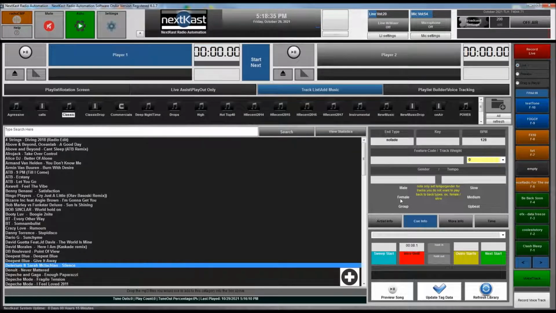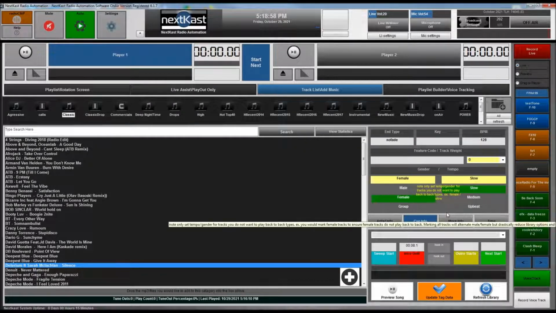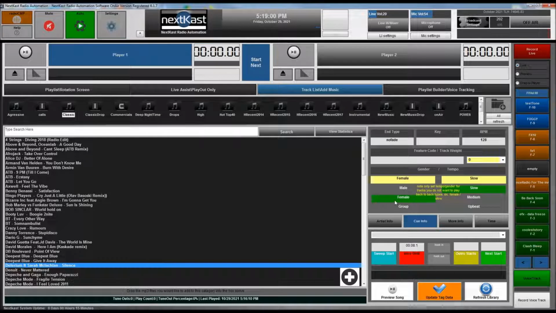What I recommend is, most people do not want two females back to back. Don't ask me why, but that's what everyone tells me. So I guess it depends on the format. But you only want to mark the types that you do not want the tracks to play back to back. It's a very simple algorithm. So if I hit female and slow, Nextkast will not pick either a female back-to-back or a slow song back-to-back.